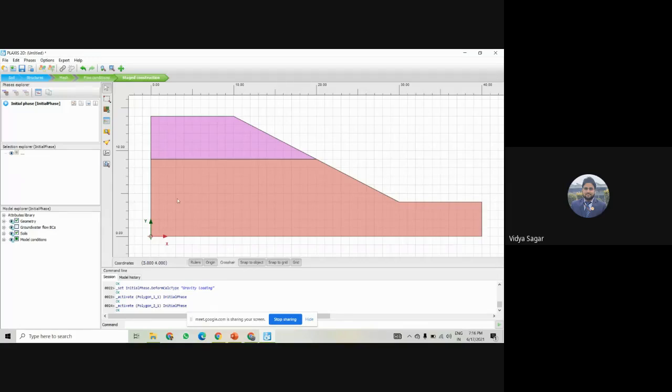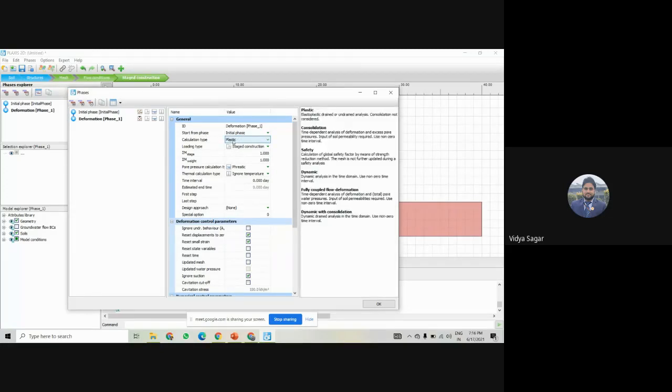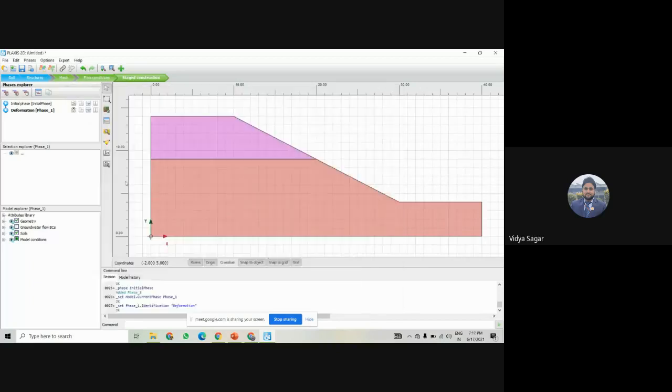So now in the second case, phase 2, I have to add it here because I need to see the deformation. Initially in phase 1, I have seen only what was activated. Now I have to add a second one, phase 2, which is called the deformation phase. In this, I'll keep the initial phase. It will start from the initial phase, and the calculation type is plastic. It will not change. Stage construction, everything will be the same. And now I click on OK.